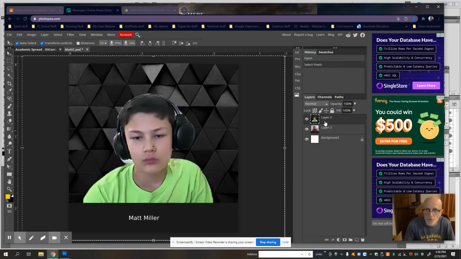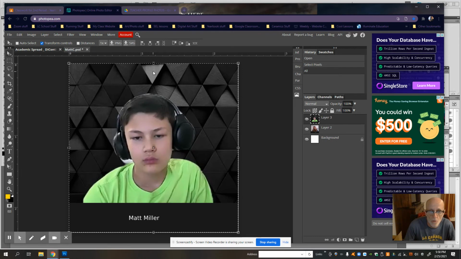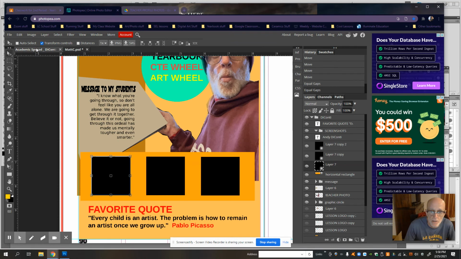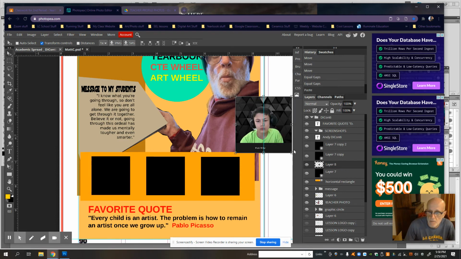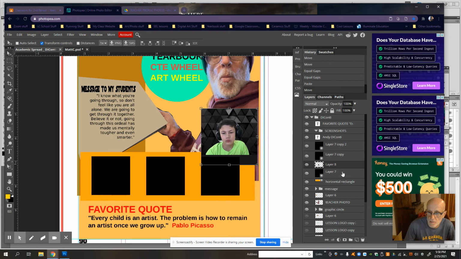So first thing I'm going to do is Control A to select Matt. Control A, that's select all. You can see this little dashed line around that. And then I'm going to do Control C to copy. Okay, so Control A and then Control C. Now I'm going to go back here and make sure I'm in that layer first and then do Control V. And there, see how Matt's photo is right above layer 7.